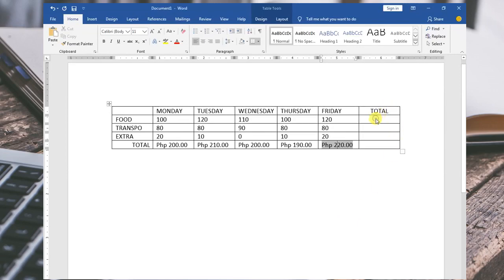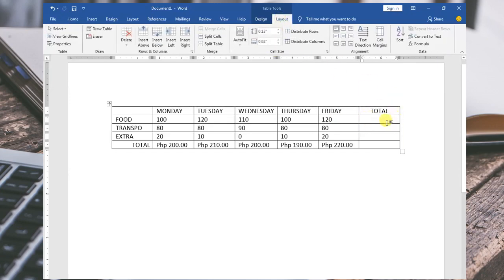We will now go to the last column on the left. This column will calculate the total of each expense. We will do the function for the total for each expense for the whole week. For the first row, the food expense, the function will compute the values from Monday to Friday. This time we will not use the Repeat Formula button, but we will go to the Layout tab, and click the Formula button.